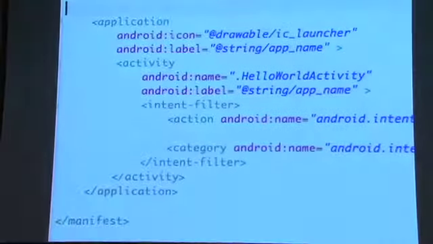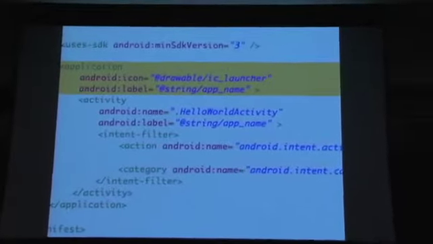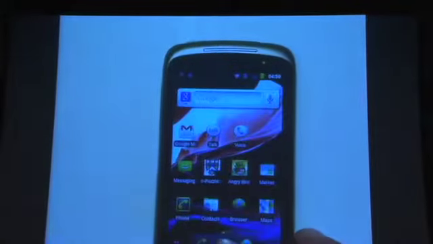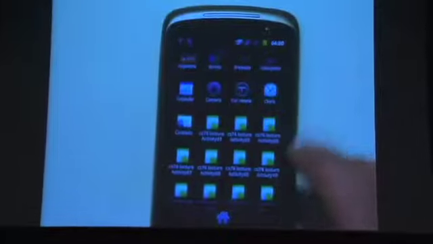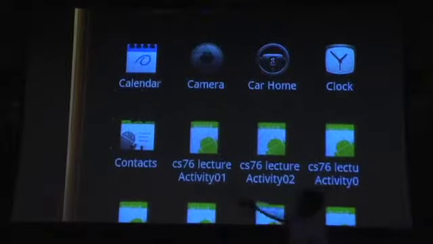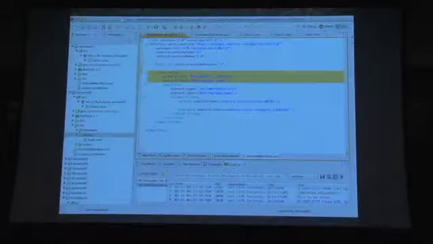So within this XML file, we actually find a couple of things. One of them is this application element, which lists a couple of things. Notice that it has not only an icon, but also a label, and this is what is actually displayed in the launcher. So when I'm looking at my Android device, and I am looking at all of the applications that I have here, notice that right here, we have a couple of CS76 lecture icons. We actually defined the name and the icon in those two attributes of that application element in our XML file.